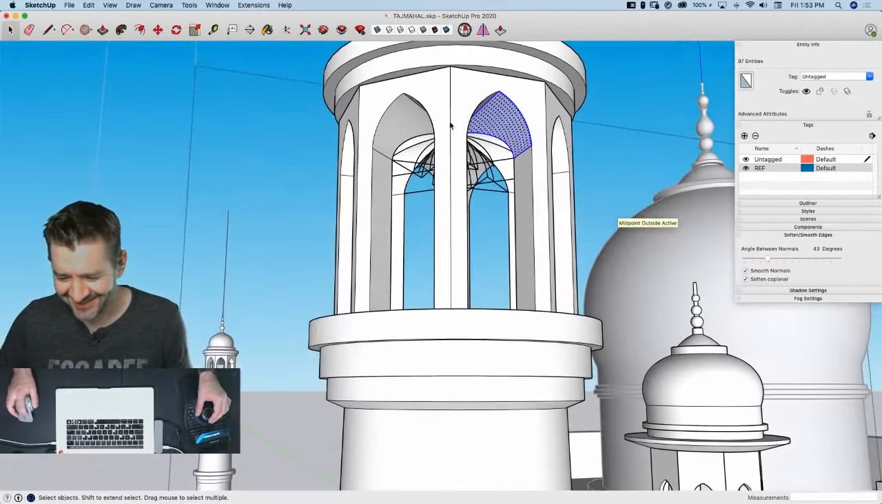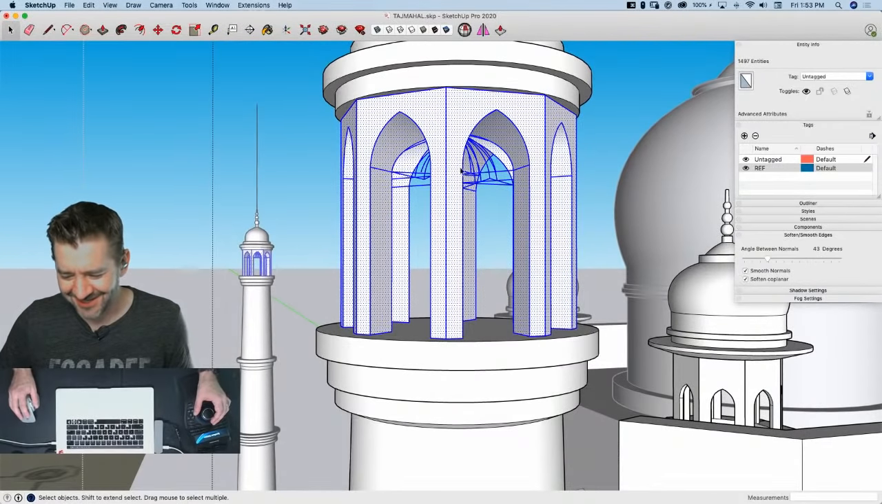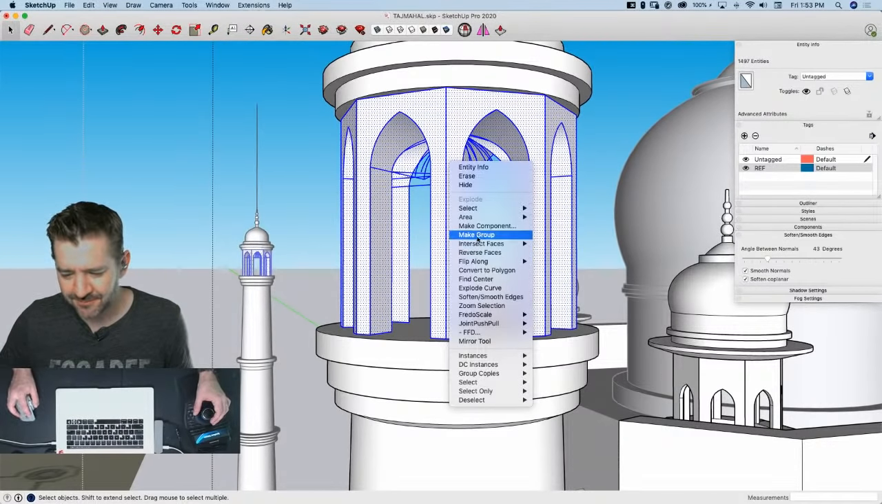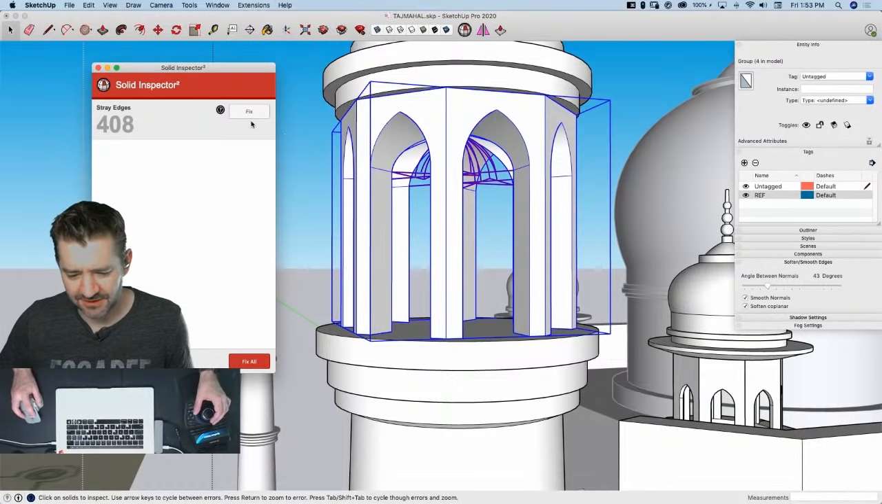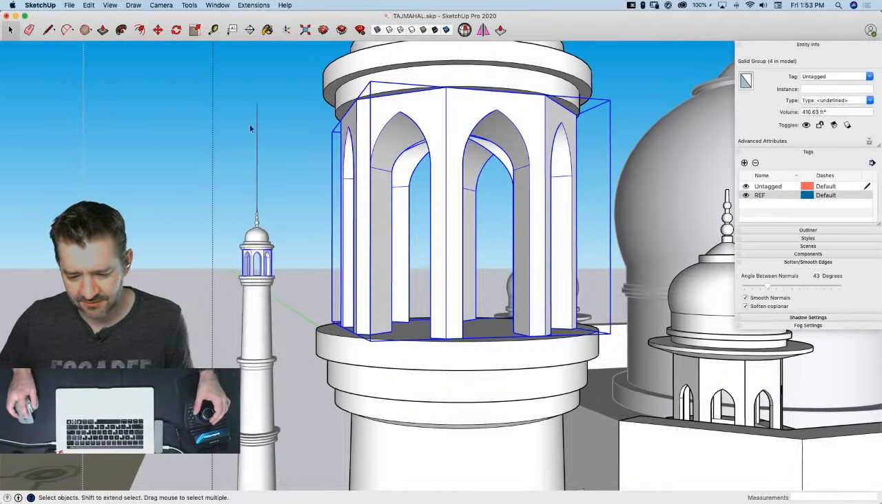I'm gonna grab all this geometry, make it a group, and let Solid Inspector clean up my spare lines. There we go.